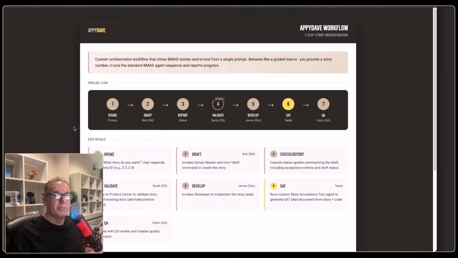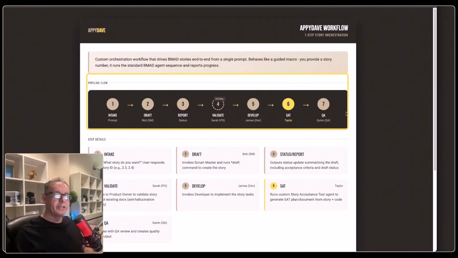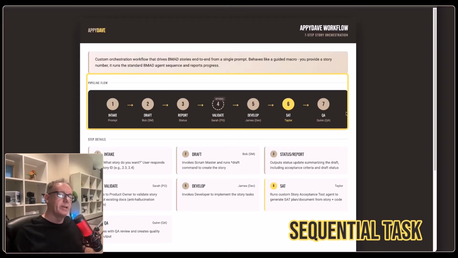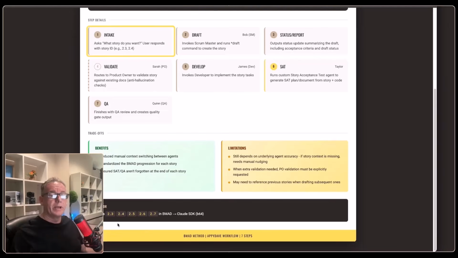So if you want to automate that process once you've done it a few times, then what you can do is use BMAD to develop a workflow. So I did one in the video called the Appy Dave workflow. And what this basically did in Claude Code was set up a list of sequential tasks that had to be operated on. Sometimes there was a little bit of human in the loop, but usually it was just move forward each time. The intake would generally be, what story do you want to work on at the moment?